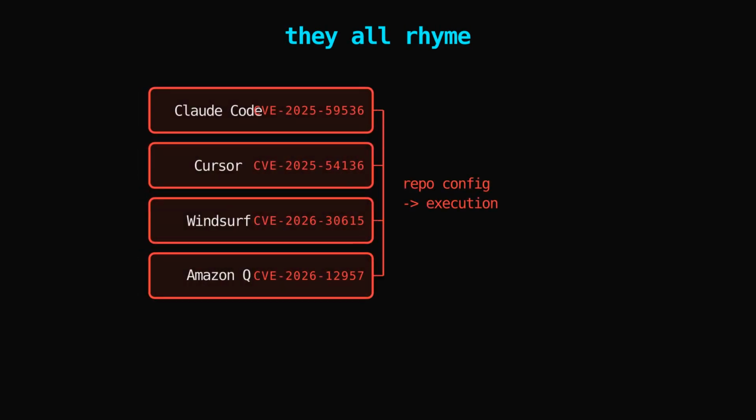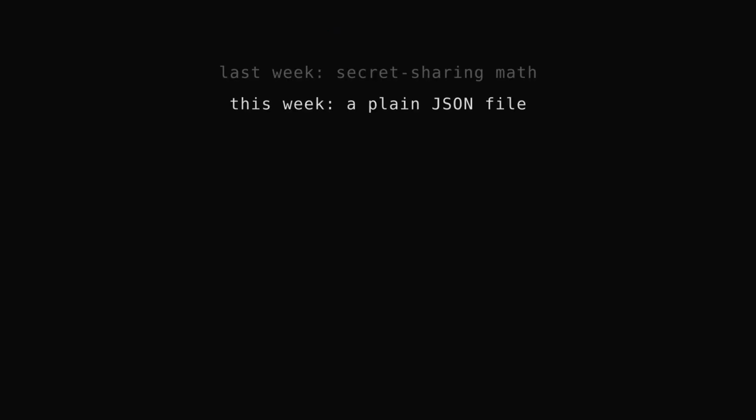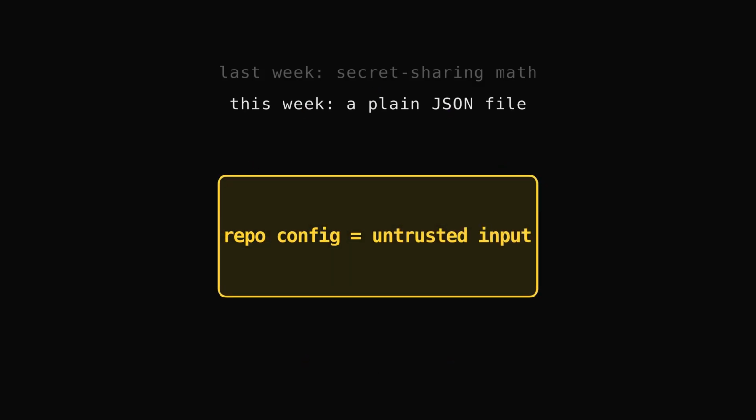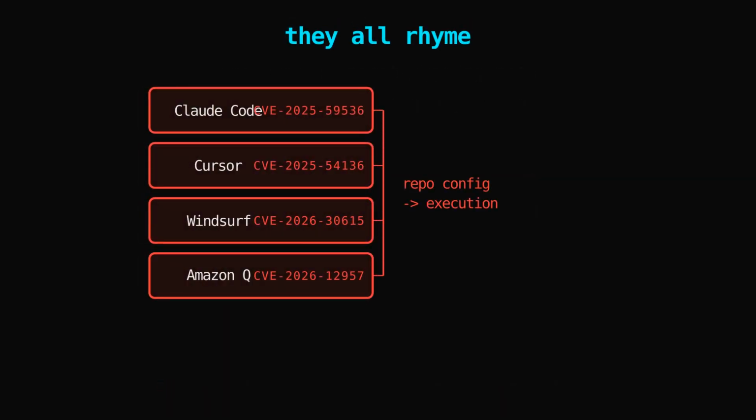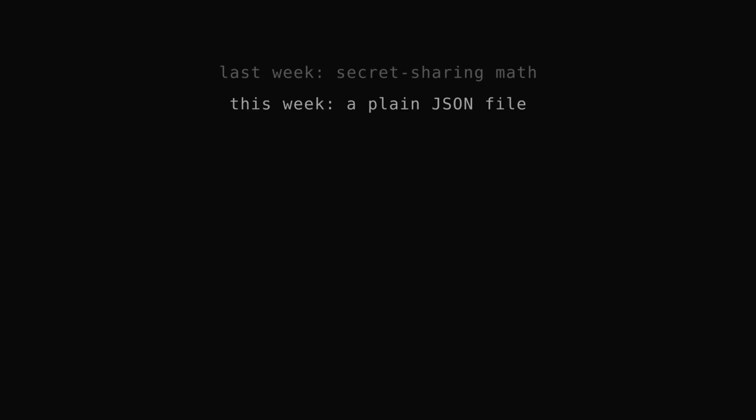Here's the part that should bother you. This isn't a weird Amazon one-off. Claude Code did it. Cursor did it. Windsurf did it. Same plot every time. A project file quietly becomes executable behavior, and the "are you sure" check is missing or too easy to wave through. Last week it was secret sharing math dodging your scanner. This week it's a plain JSON file. Same soft spot. MCP keeps turning convenience into attack surface.